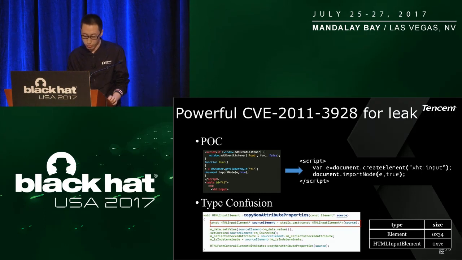If the argument of the importNode function is a node created as an XHTML input, then a type confusion bug will be triggered when the function copyNonAttributeProperties does a static cast. The source type is Element with size 0x34, and the destination type is HTMLInputElement with size 0x7C.